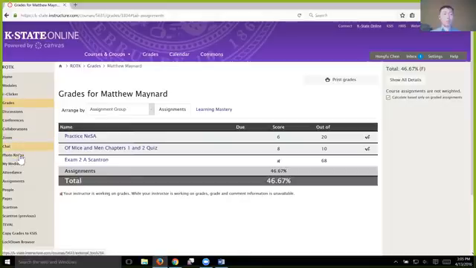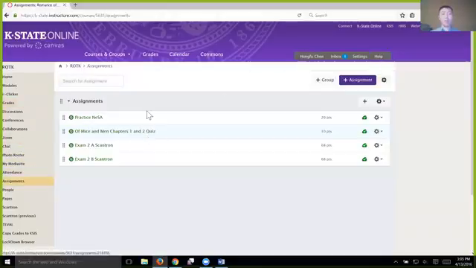Assignment groups are the next thing. A lot of you use assignment groups to drop the lowest score in online quizzes, in-class assignments, or attendance grades. Or you can use assignment groups to assign different weight to different parts of the course.